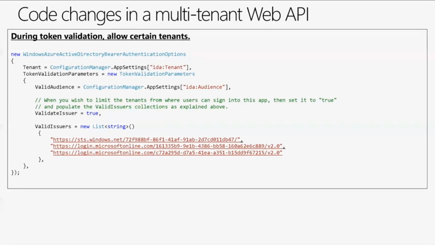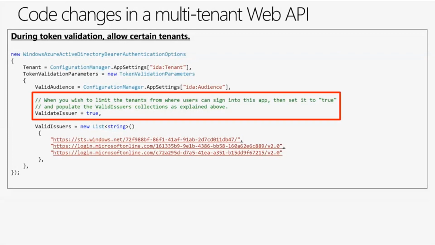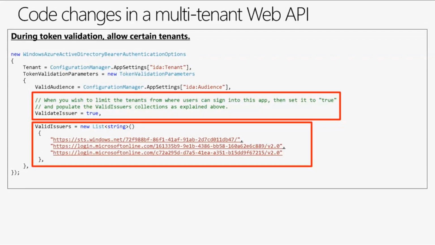Or it could be the other way around. You only want your web API to accept tokens from client applications in a selected few tenants. In this case, you would keep the validate issuer flag as true. And in the Microsoft library example that I have provided here, you can provide a list of valid issuers separately to the token validation logic. So this allows your application to remain multi-tenant, but only accept access tokens from client applications that are developed and hosted in these three tenants that you have listed here.